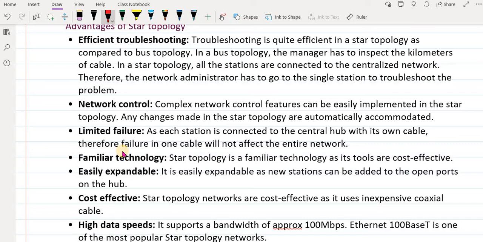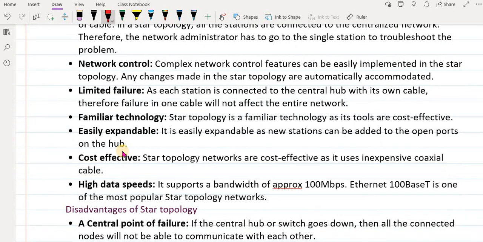Familiar technology. Star topology is familiar technology as its tools are cost effective. And then we have easily expandable. It is easily expandable as new stations can be added to the open ports on the hub. Cost effectiveness. Star topology networks are cost effective as they use inexpensive coaxial cable. And finally, we have high data speeds. It supports a bandwidth of approximately 100 MBs.